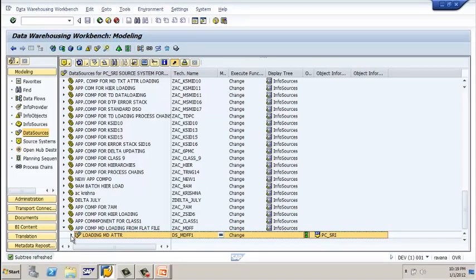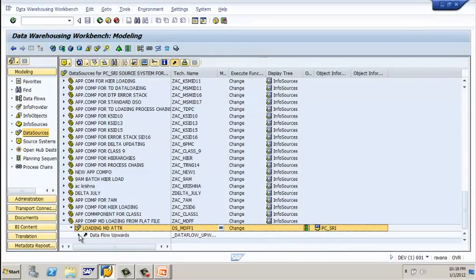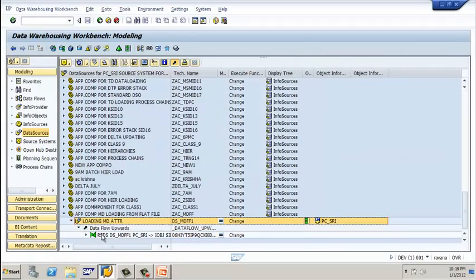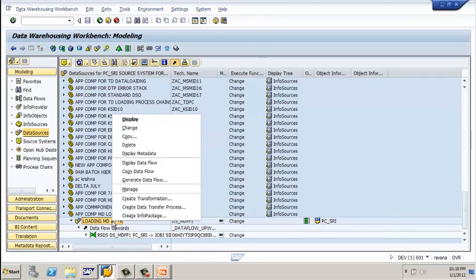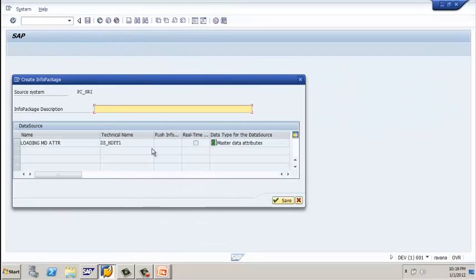It will show you options. Expand this. Expand data flow upwards. Now you can see your transformation. So now what you need to do, right click on your data source, create info package. You need to enter the info package description here. No need to enter any technical name. Info package for master data loading. This is your data source technical name. Now click on save.